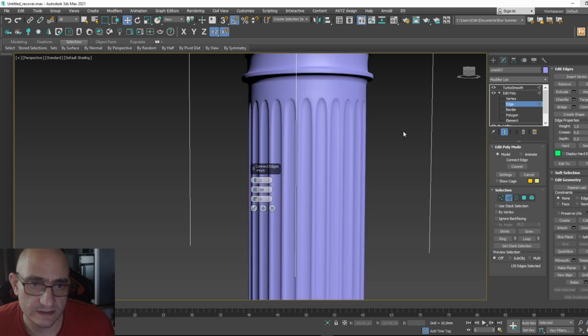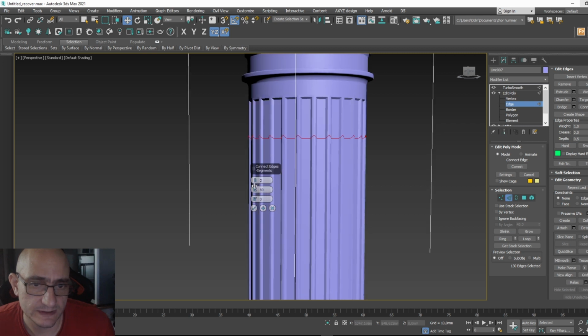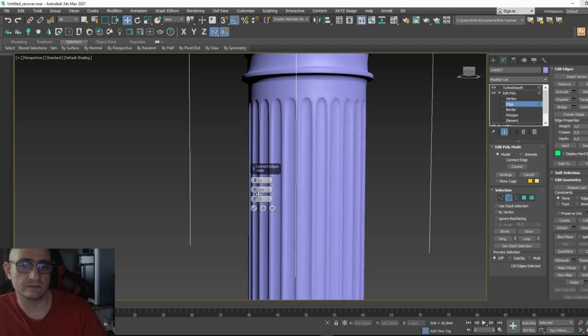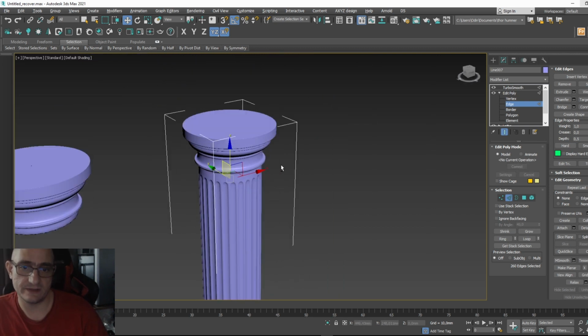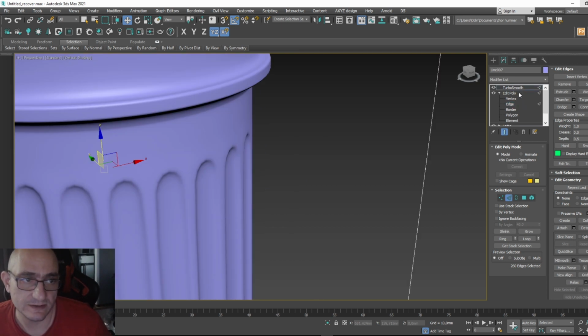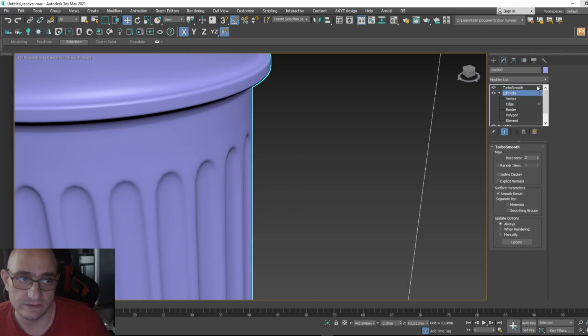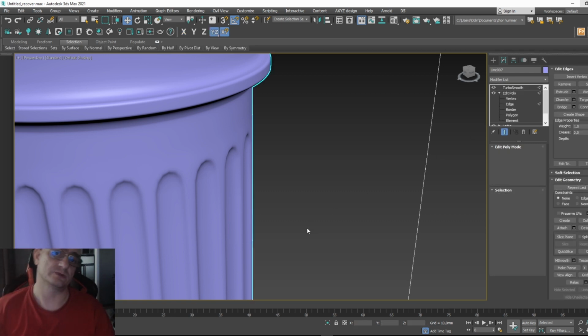What this is actually doing is adding some support, and when we bring this very close to this edge, this way we can control how the curves are here, and also from the bottom side. So we made a perfect column here, just starting with a line and the Lathe tool, and then adding more complex stuff with Edit Poly and Turbo Smooth.